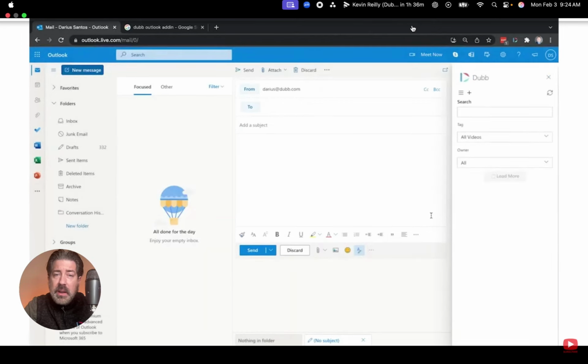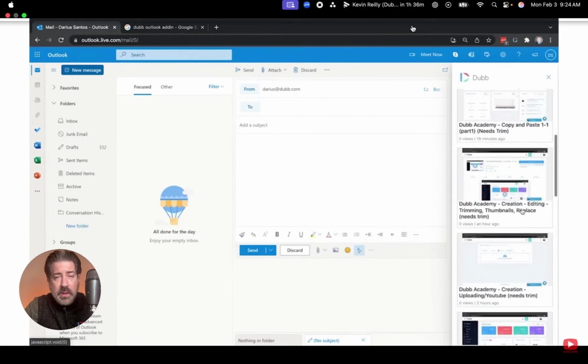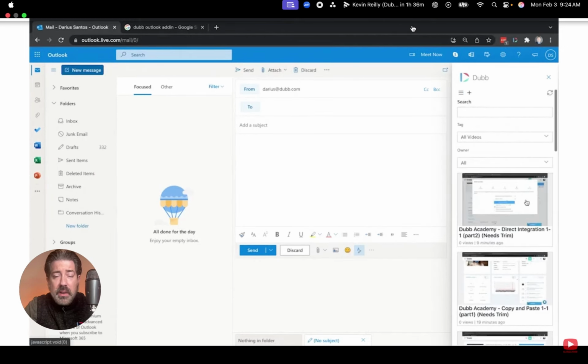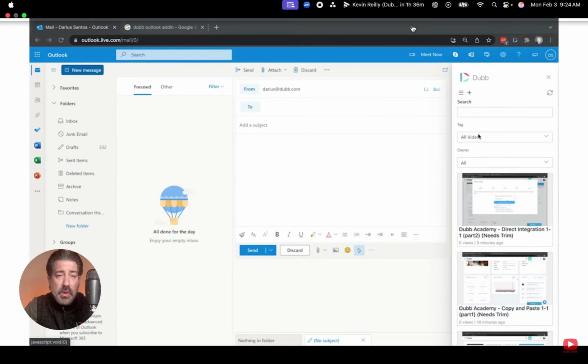Simply click the Dubb icon and you'll have library access to all of your videos here. You'll also have the ability to launch the desktop recorder right from here as well. You can search for your videos by name and have them organized by tags so that you can pull up your video library more easily.